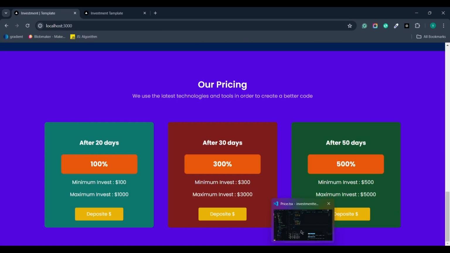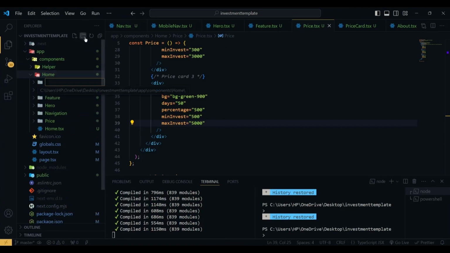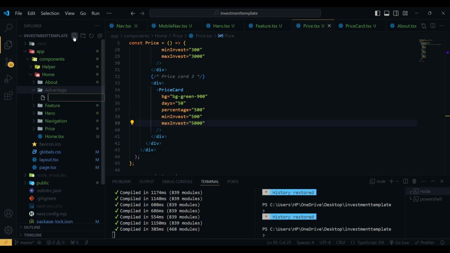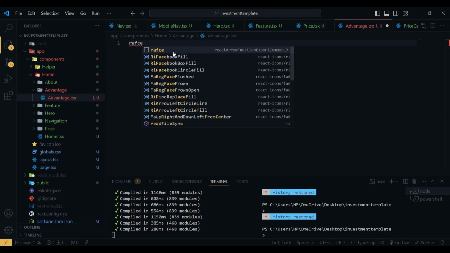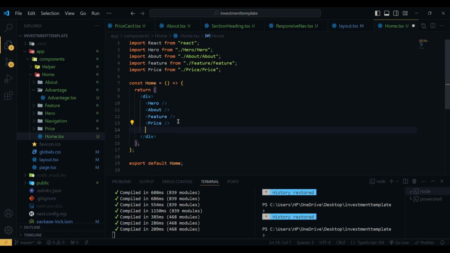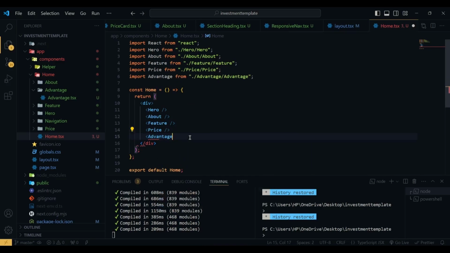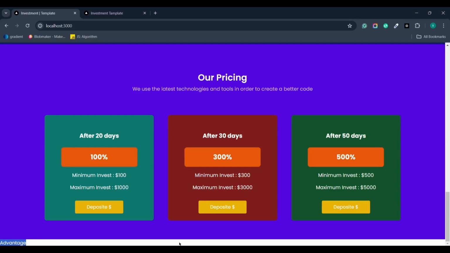So for this I'm going to create another folder in my home folder, and I'm going to name it simply advantage, and inside this I'm going to create a new file called advantage.tsx, and here I'm going to use the shortcut to create component boilerplate, and then I'm going to add this in my home folder. So advantage. Now you can see the advantage text.